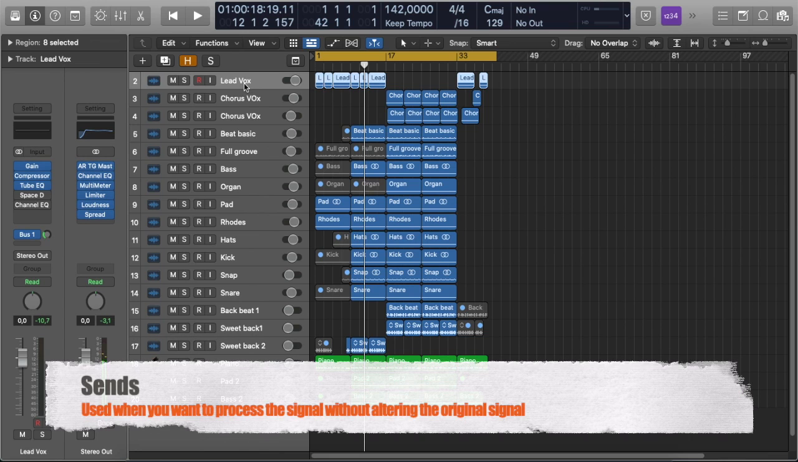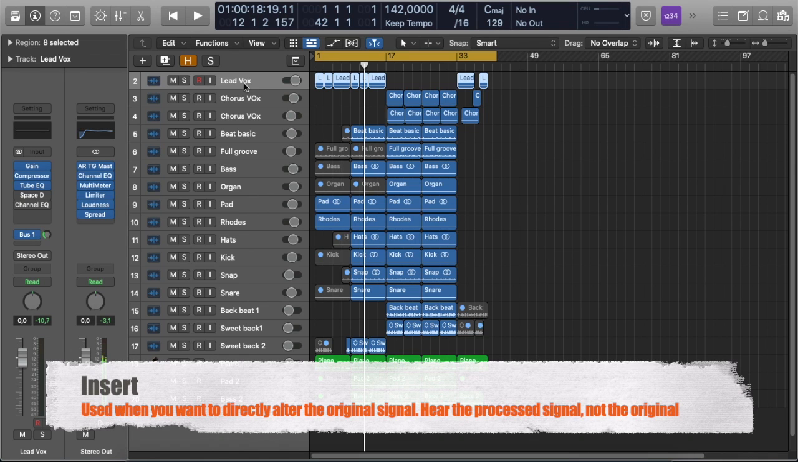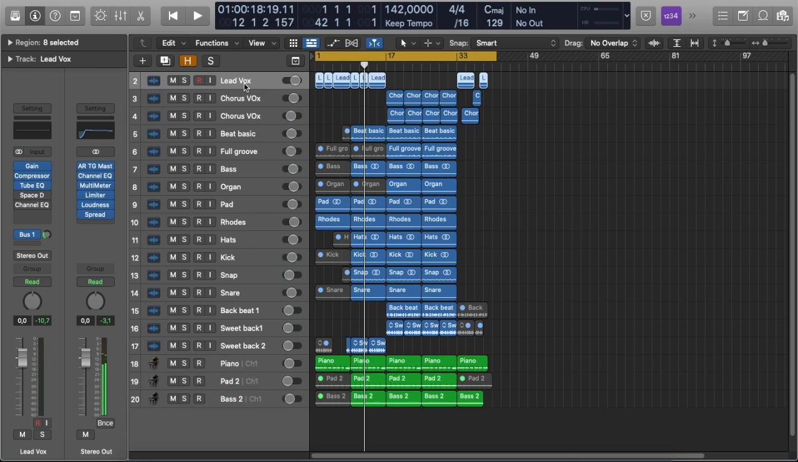Now, sends are used when you want to process, modulate, or modify an original signal without altering the original signal. And an insert is used when you want to process that original signal directly. So the easy way to gauge when to use what is to remember this. Use compressors, gates, and EQs as inserts on a signal. These processors are designed to modify the signal.